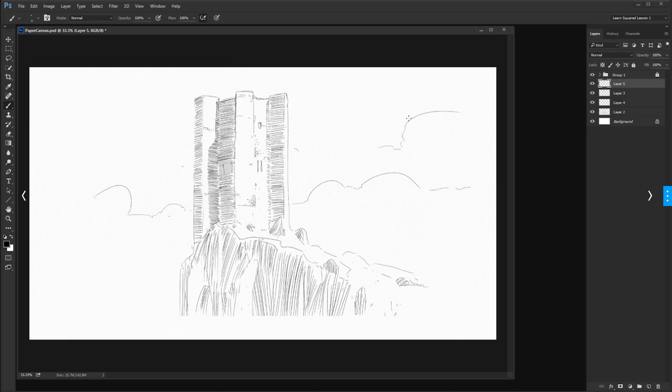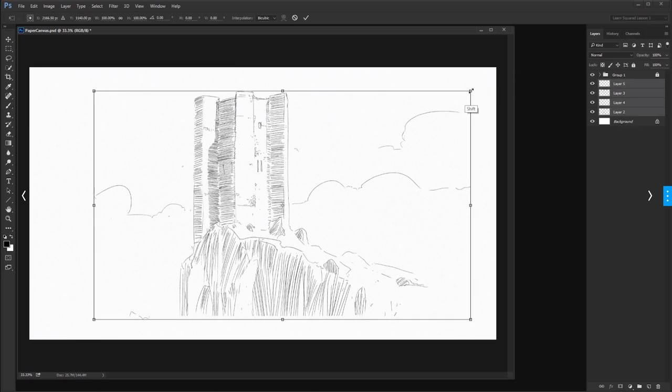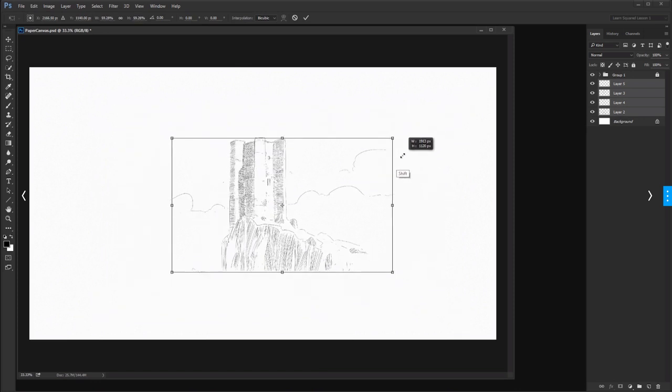Actually, you know what? For the clouds, we're just gonna leave them as they are right now. There is no need to make more lines, because it's just gonna distract us from looking at the essence of this image. So right now, I'm just gonna select all the layers and then scale this all the way down like this.